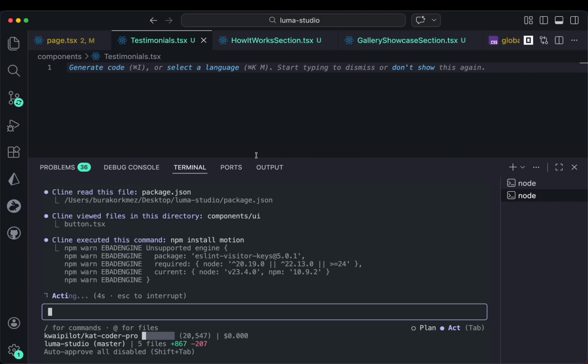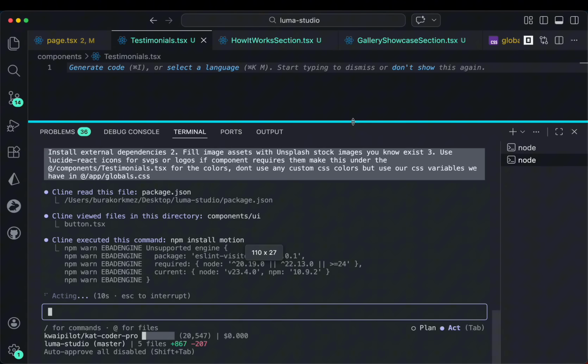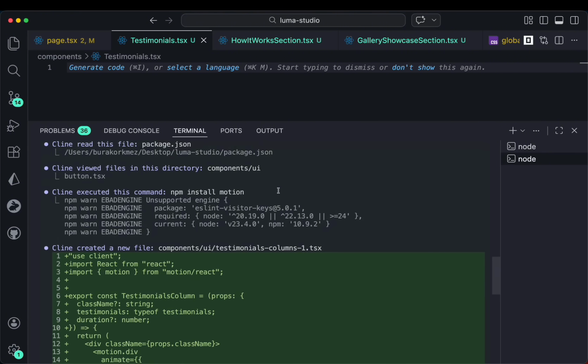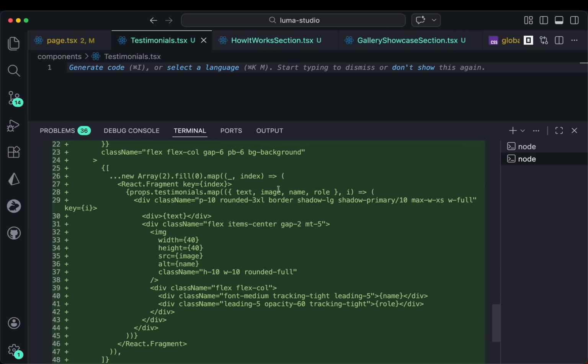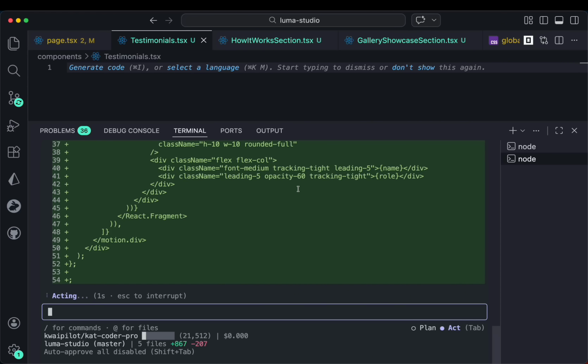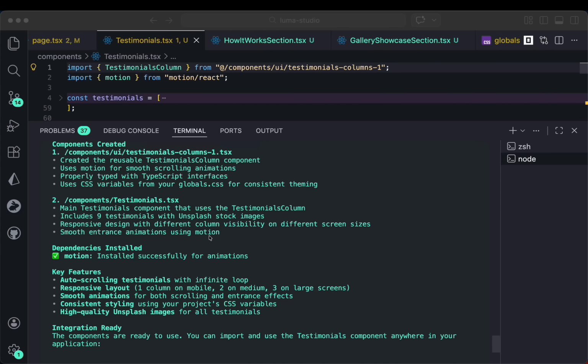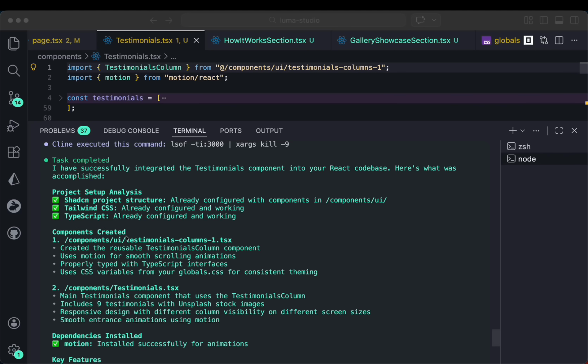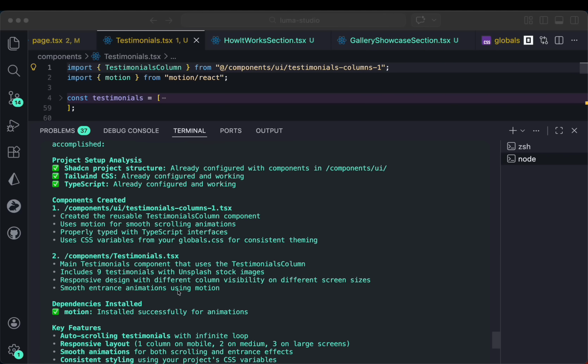Now, as you can tell, it is acting. If you wanted to switch to the plan mode, you can do so by pressing tab. But we don't really need to plan anything because we just copied and pasted our prompt from 21st.dev. Alright, so as you can tell, it's done successfully after a couple of seconds. It says task completed. I have successfully integrated and done all these steps that you can read.